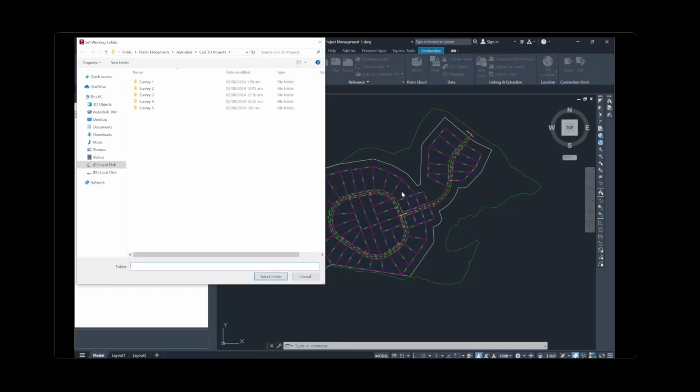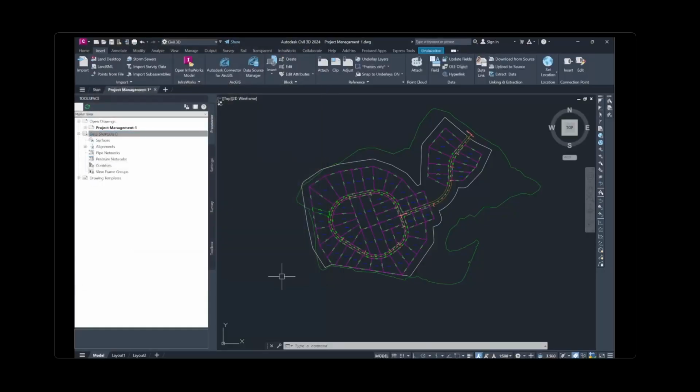The working folder is a parent folder where you save your project folders. You will specify a folder on your hard drive as your working folder. So in the Set Working Folder dialog box, navigate to the Civil 3D Projects folder, which we are in, and click Select Folder. So again, Civil 3D Projects folder and Select Folder.